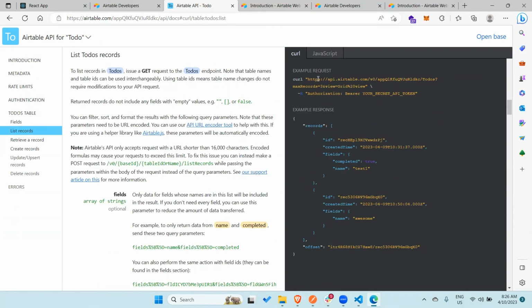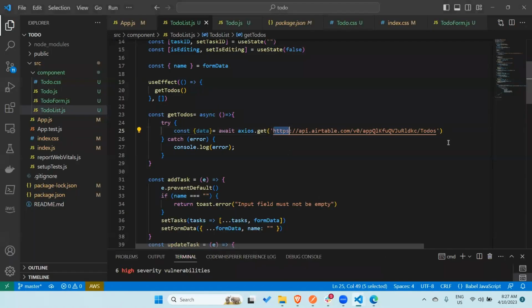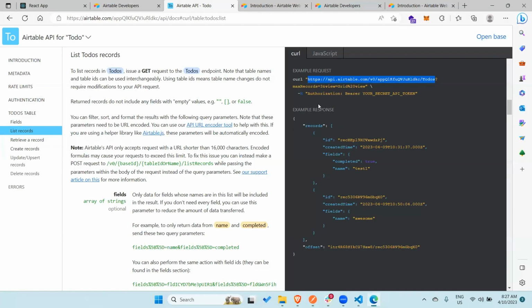So let's go to list, and we can just copy the URL from here as well. This limit is for limiting the records, and we can use this one as well, but for now we'll just be copying this part. Just copy this part and put this in your code, and then the authorization.